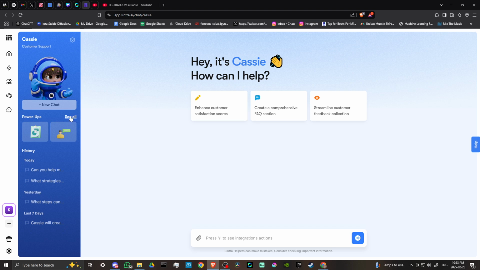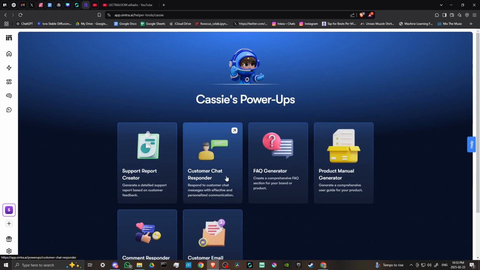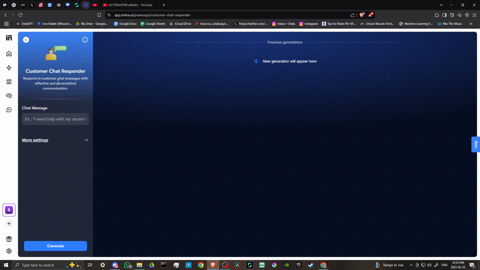Let's go ahead and head back to our power-ups, and we'll take a look at Customer Chat Responder. With this, we want to respond to customer chat messages with effective and personalized communication. What we have here is a box for chat message. This is something that you can use as well, where if you have a specific message that you need to use to respond to a comment that's been made or something of the sort, and you want AI assistants to be able to help you with that, then here you can enter in your chat message.